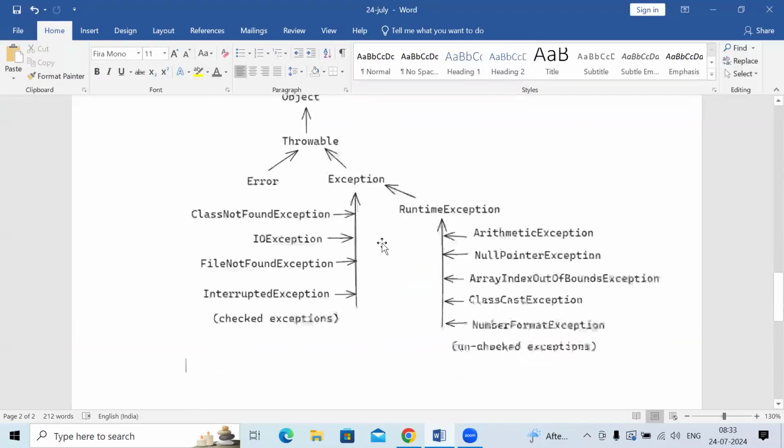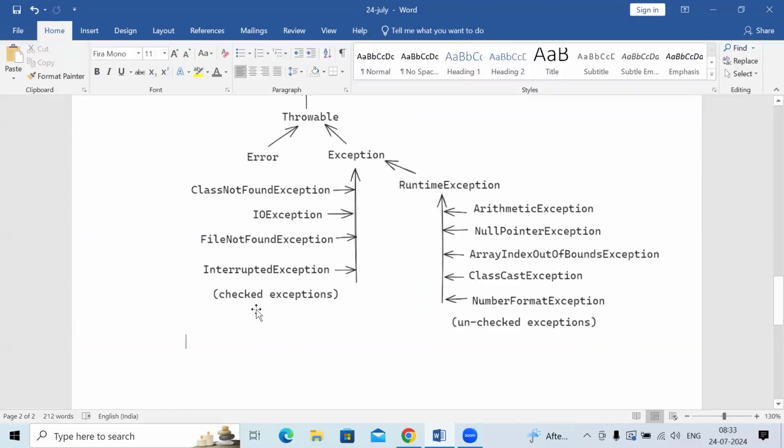So now, how many types of exceptions are there? Two types. Whatever is there in this hierarchy, these are all classes, not interfaces. You know interfaces already? Yes, sir. Yesterday, or the day before, we discussed interfaces, examples, and what an interface is.